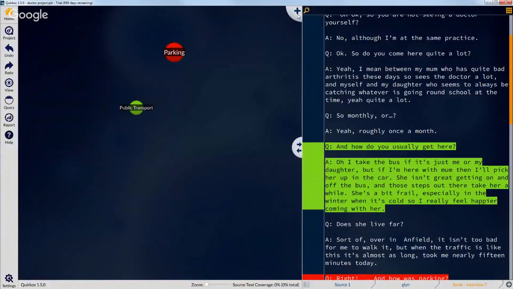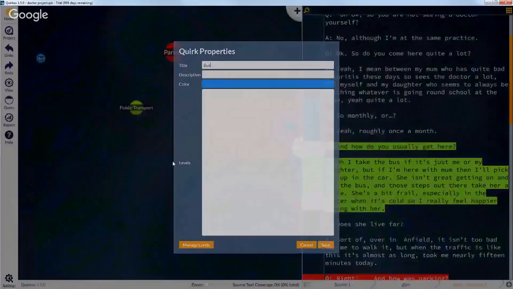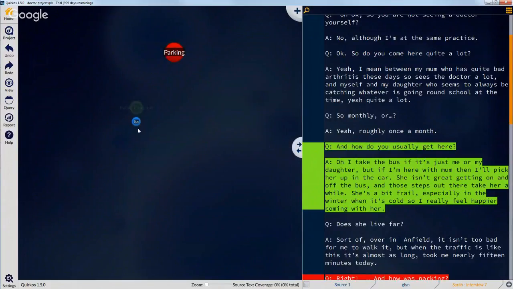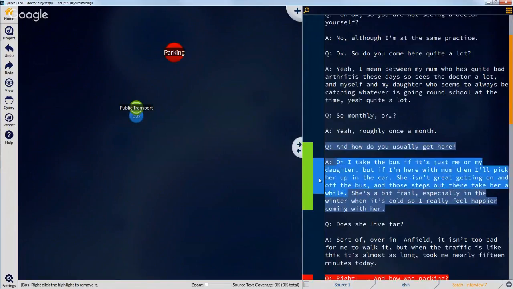So I'll create another bubble here, which is for the bus. Blue is fine for that. And I can create a subcategory of public transport, which is called bus, just by dragging and moving the bubbles around and putting one on top of the other. So if I drag bus onto public transport, it's created a subcategory called bus. And now I can say, in this bit here, this is all about the bus. I can drag and drop that onto the bus category. So now we can see here with the highlights that this section of text is about the bus.